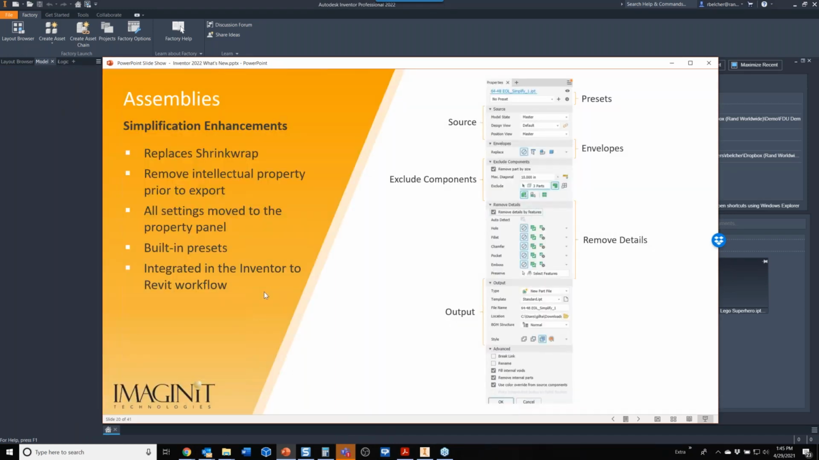All right, assemblies. Sticking with assemblies, the simplification environment has been greatly enhanced. They've taken the shrink wrap command out. They have enhanced the simplification tool with a properties panel. So now the single simplification tool does everything that shrink wrap did, but it also gives you all the functionality of the old simplify workflows.